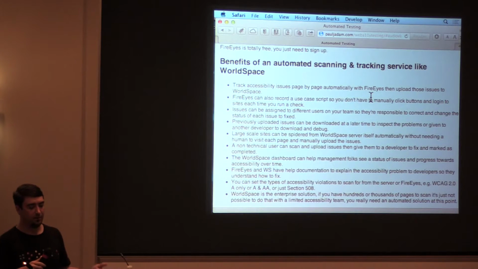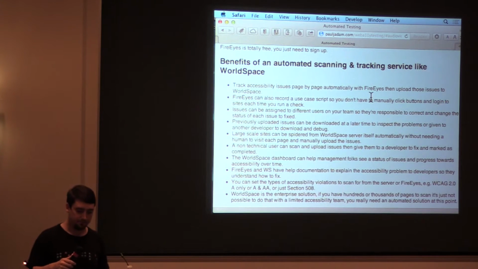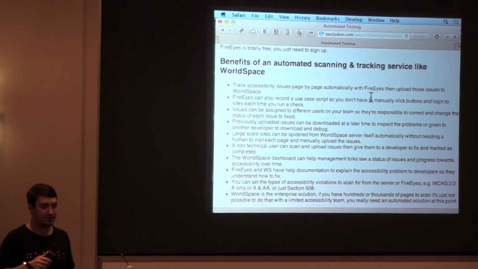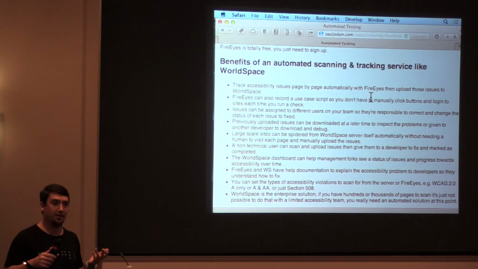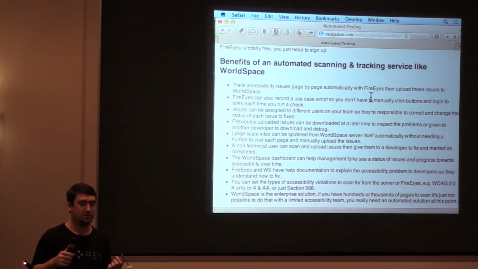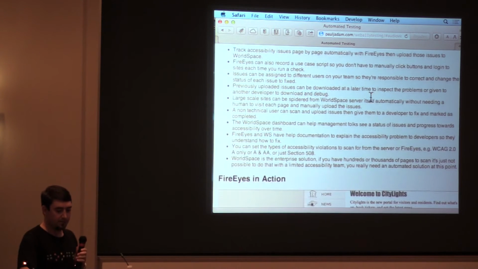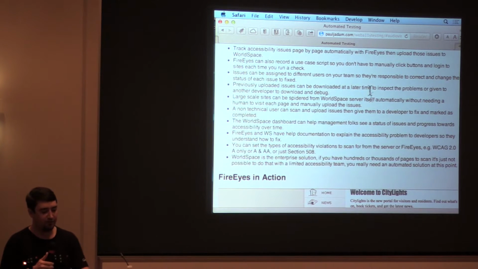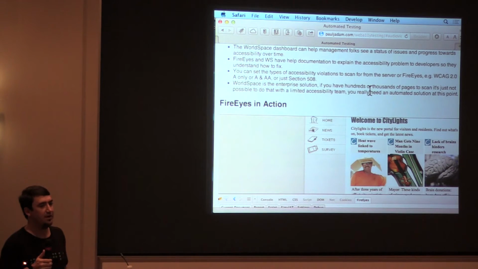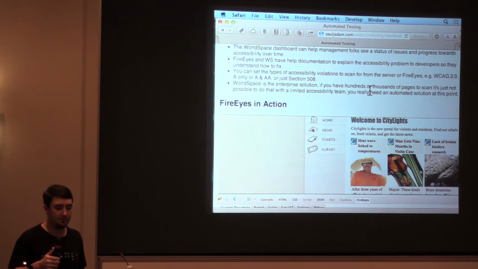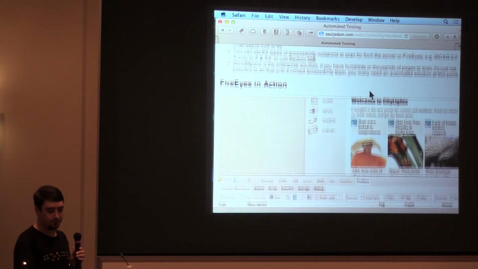The dashboard on the WorldSpace server can help management see a status of issues and progress on accessibility over time. They have charts and graphs. And we have help documentation built into the extension and the website to explain the accessibility problem so you can understand how to fix it. And you can set the different levels of testing you want to do. With WCAG, you can do level A only, AA, or just Section 508. So WorldSpace is the enterprise solution. If you have hundreds of thousands of pages to scan, it's just not possible to do that with a limited accessibility team. You need an automated solution at this point.